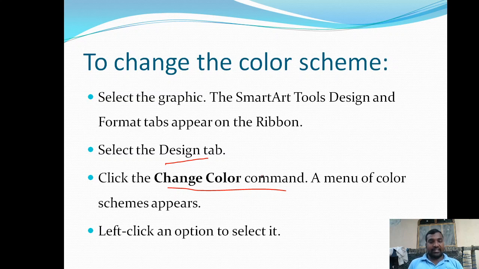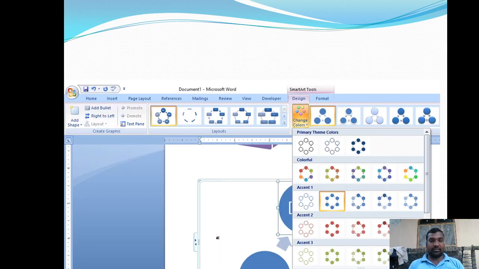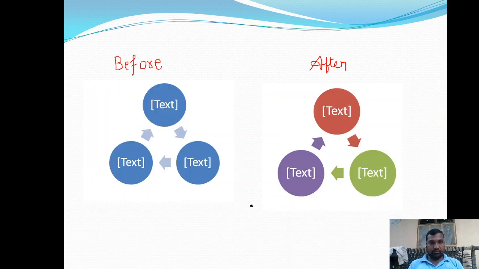So after clicking the change color command, a menu of color schemes appears, and choose the appropriate one with the help of a mouse left click. Then that particular color scheme will be applied to the graphic. So here is an option. Under the design tab we are choosing change colors. Then these are the several colors available, and I am choosing blue here. Then my SmartArt graphic will be displayed in a blue color.